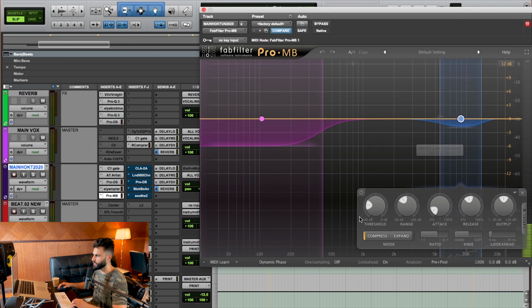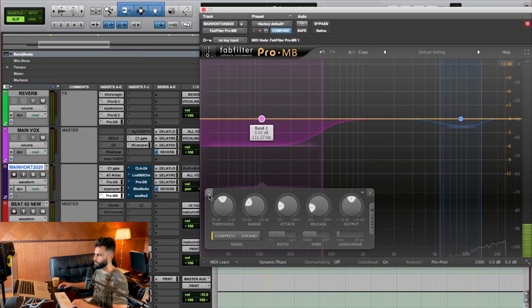So maybe what I'll do is I'll play this and I'll bypass each individual band and put them in, all right? So let's start with the low band first.